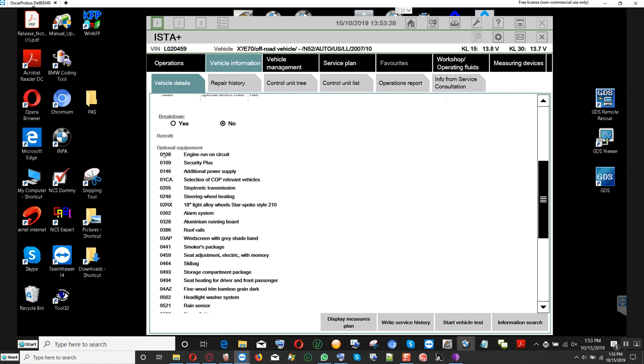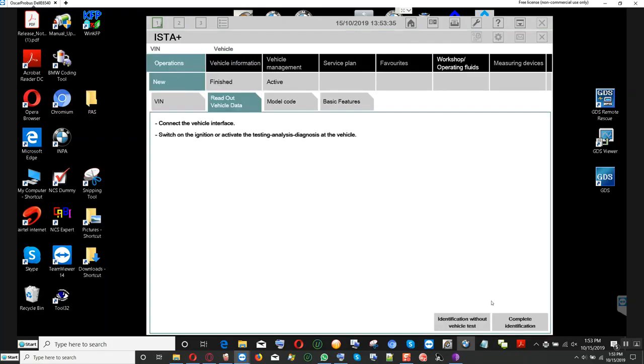Alright, these are the vehicle details. So the 108, right, engine run and circuit, you see? Engine run and circuit. I already saved a copy of this so we can end this now.